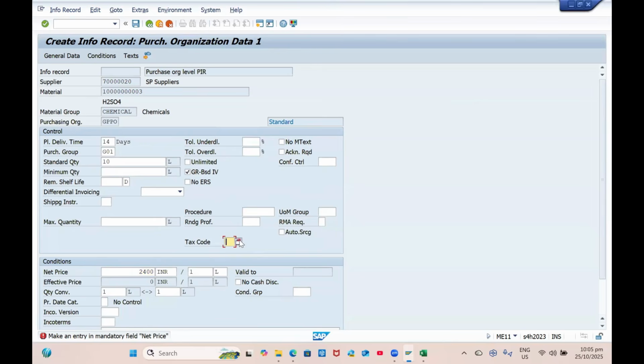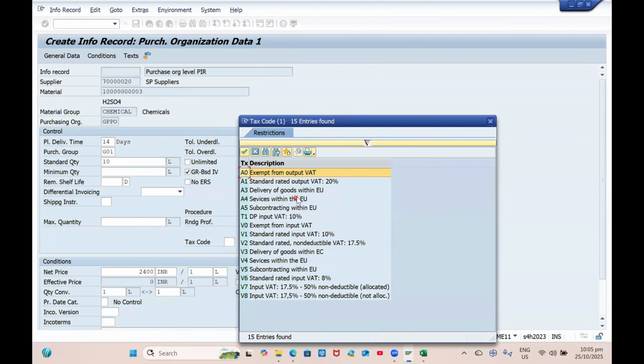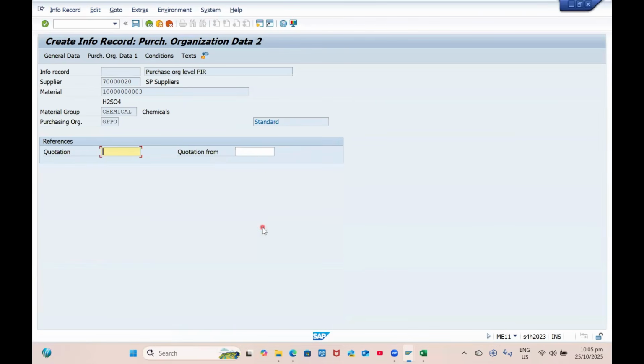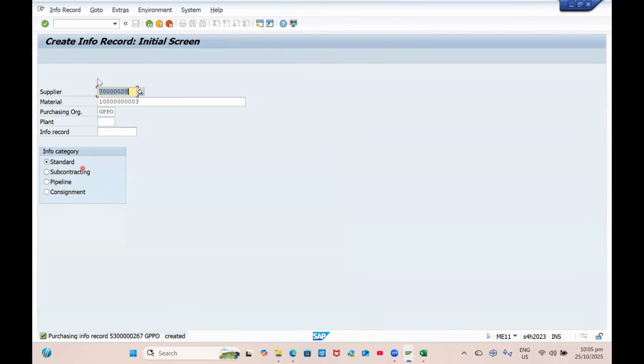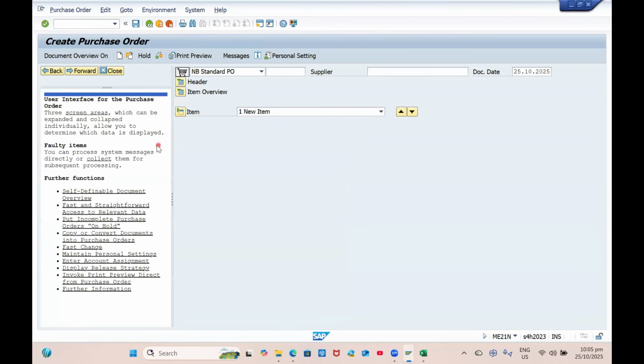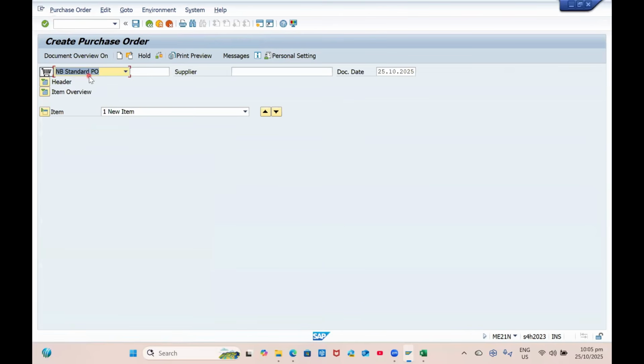But one thing is missed, that is tax code. While copying, we got certain things from the input. Tax code we didn't get. It came during the company code copy. We are going to use the benefit. If any configuration issue comes while creating the PO, we will address that part.